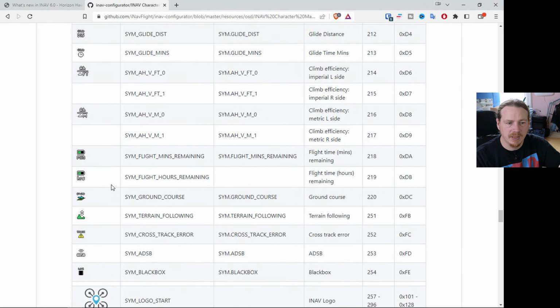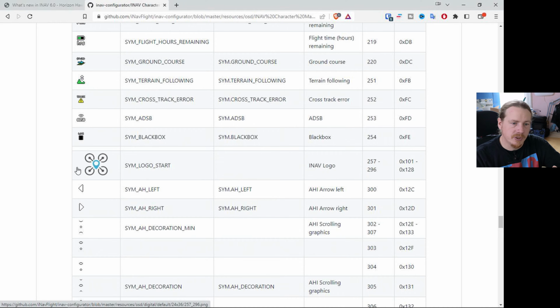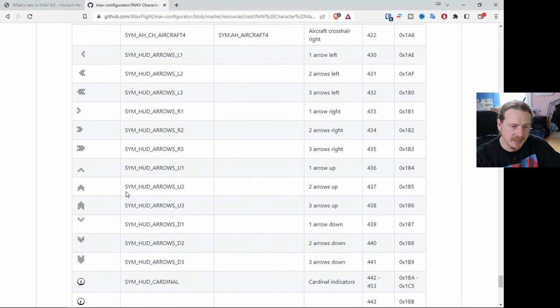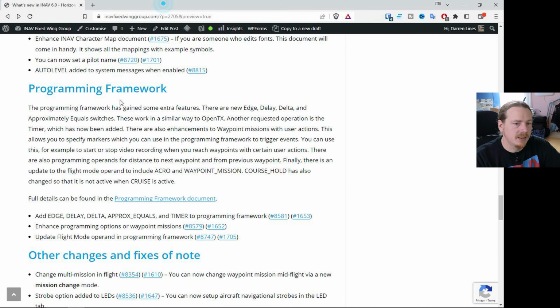And just to make it even easier, we're using the digital version of the font. So here you can see the logo, which I mentioned was made bigger, and a lot of that is hidden. You can see how it's been extended out from the side. Originally it was just cut straight down there, so we get a little bit more width. But yeah, that's all the symbols in the current INAV. And here you can also see the pan servo symbols that again I mentioned earlier. But that is that change.